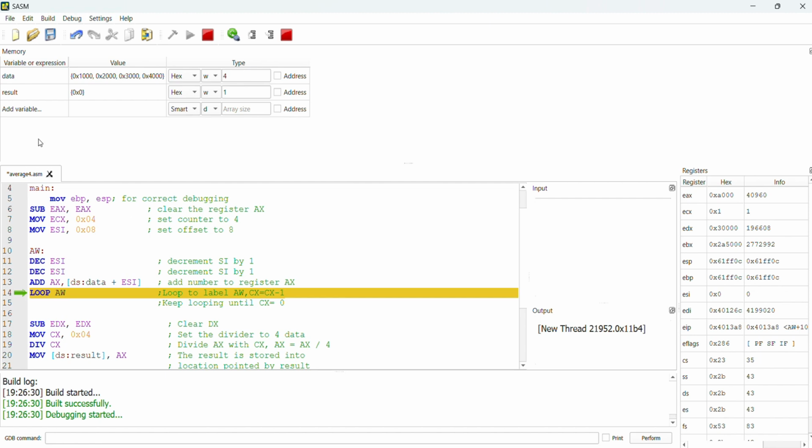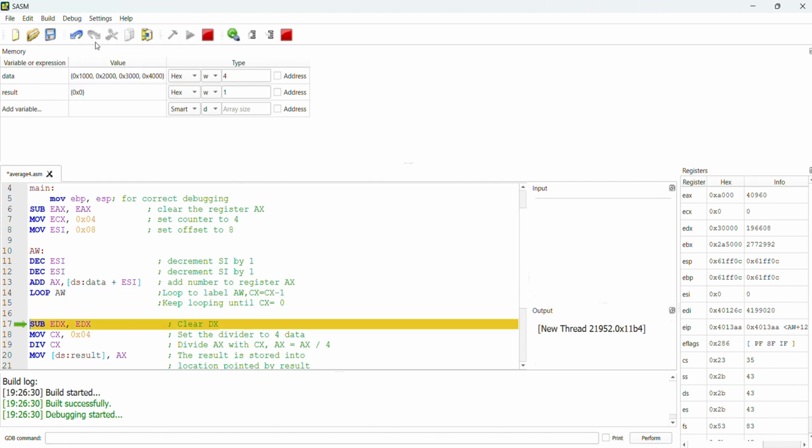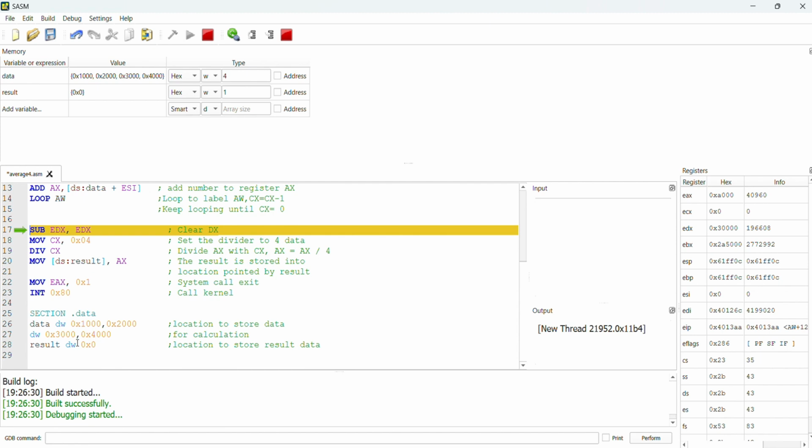Next, line 13 decrements ECX from 1 to 0. This time, because ECX has reached 0, the loop instruction does not jump back. Execution falls through to line 16. At line 16, sub EDX, EDX clears the EDX register to 0x0.